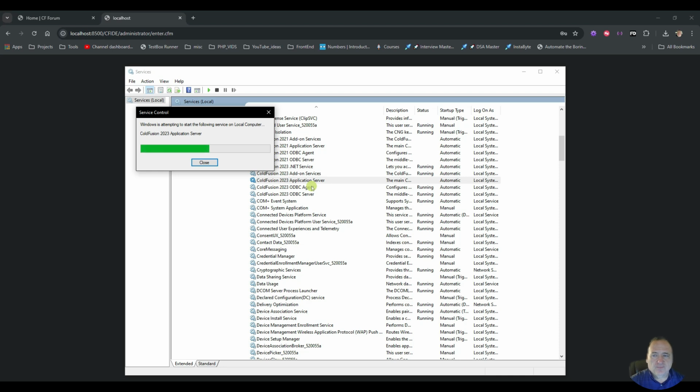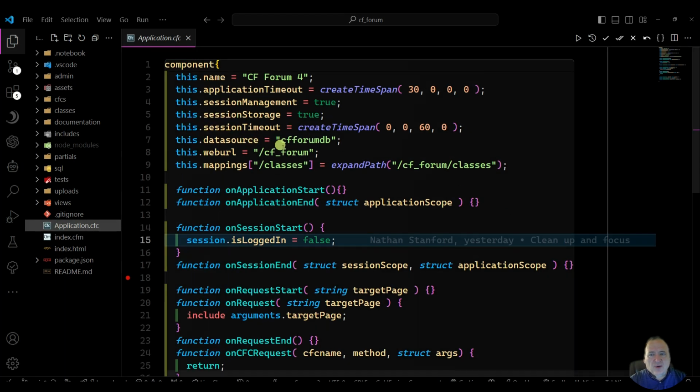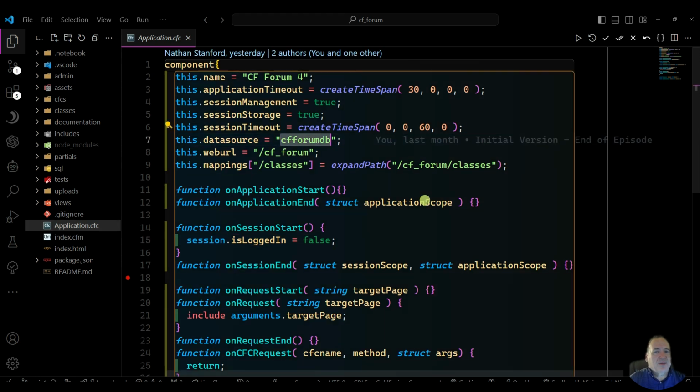So what we're going to do is double check a few things, and make sure we have this new database set to the exact same name as the one I have on my other computer. While that's running, I can go look at the application.cfc. So if I go here, and you look right here, the data source name is CFFormDB. So we're going to keep it named that.